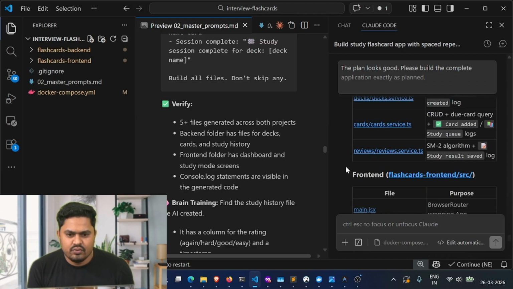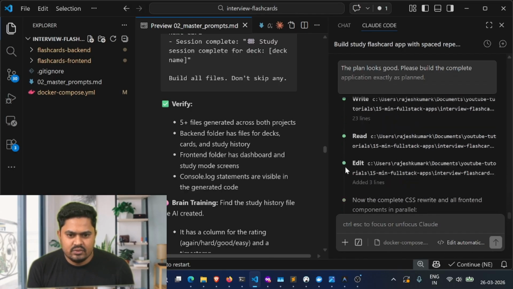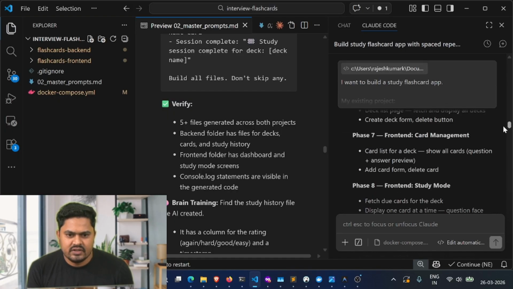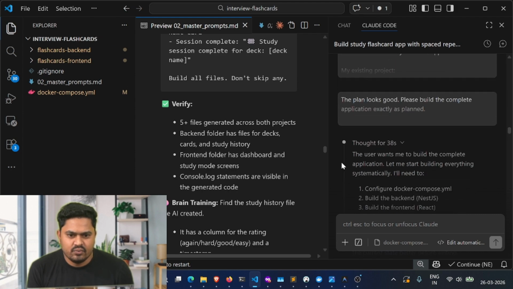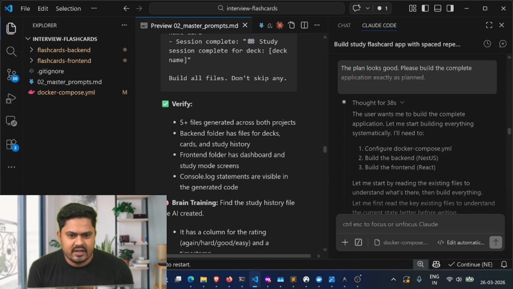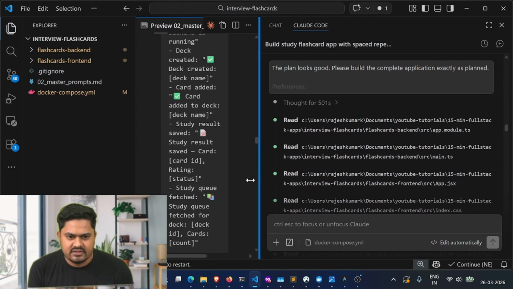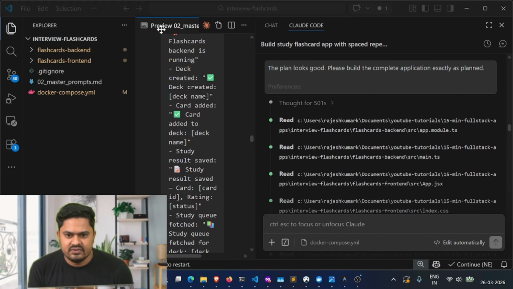If we move to the top to our command, we'll scroll up to see what is being built where. Here, coming back, we've already seen this and it is reading. We'll try to expand this and understand which files it is reading. It thought for almost 500 seconds, so it's about 8.5 minutes it took for the complete application to be built.